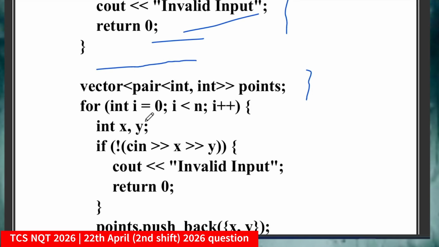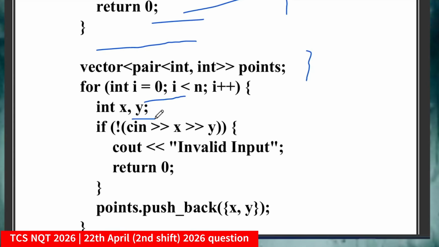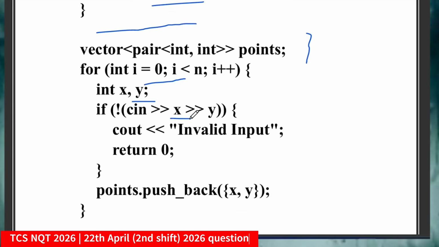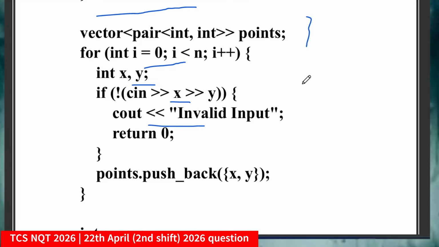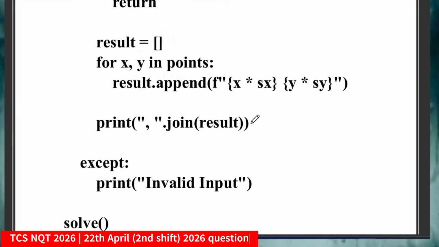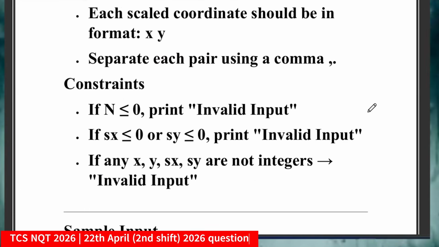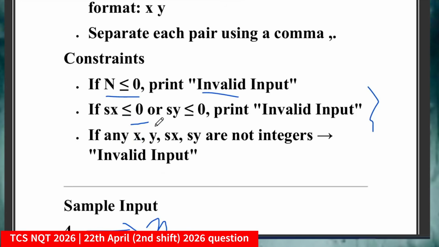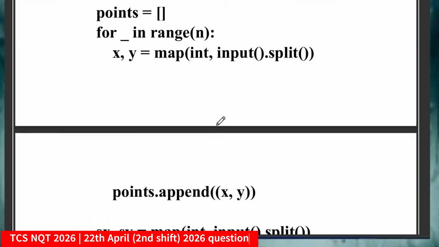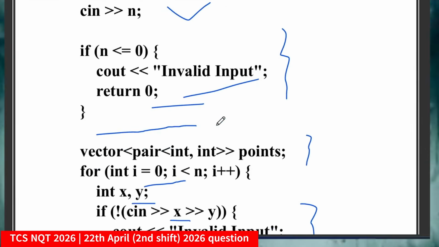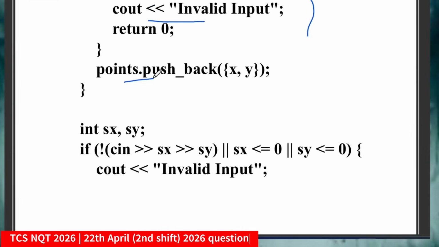Now I will run the loop, i equal to 0 to i less than n, i plus plus, and take int x and y. If x or y is not valid, then cout invalid input. These are the edge cases I am handling. They have clearly mentioned the constraints, so you have to make sure that your logic satisfies them. They clearly mention that if n is less than or equal to 0, print invalid input, and other such cases we have to handle. So that's what I am trying to do here. Now just handle those cases and push the values, so push x and y.